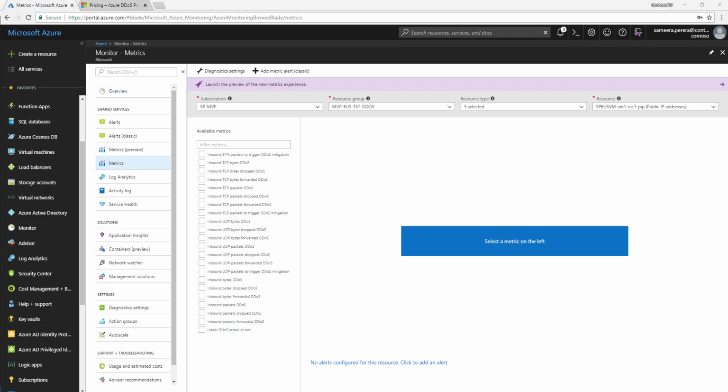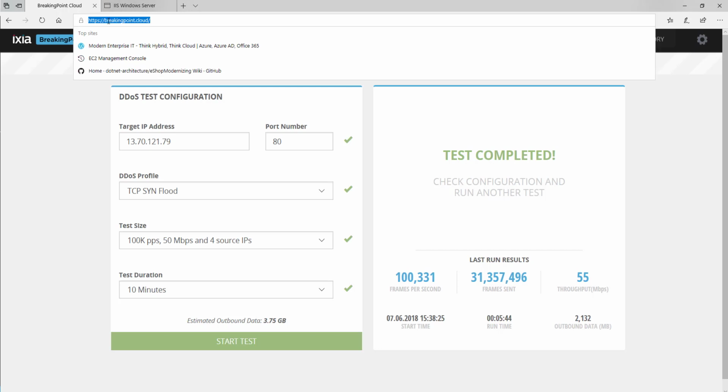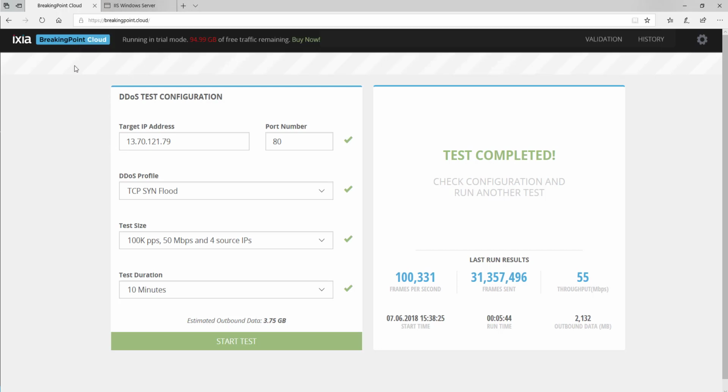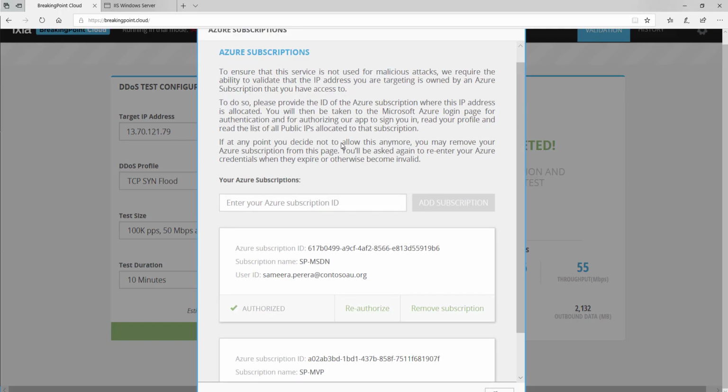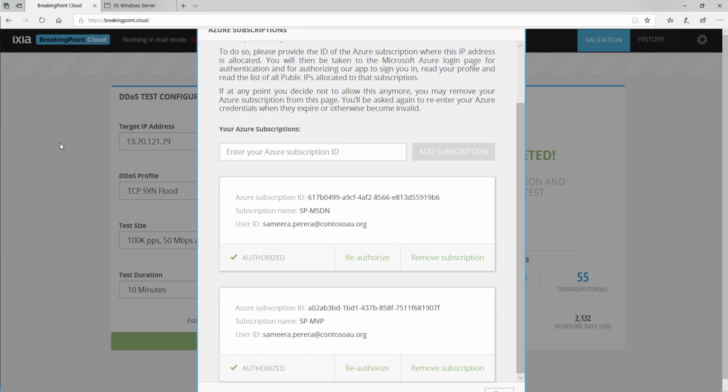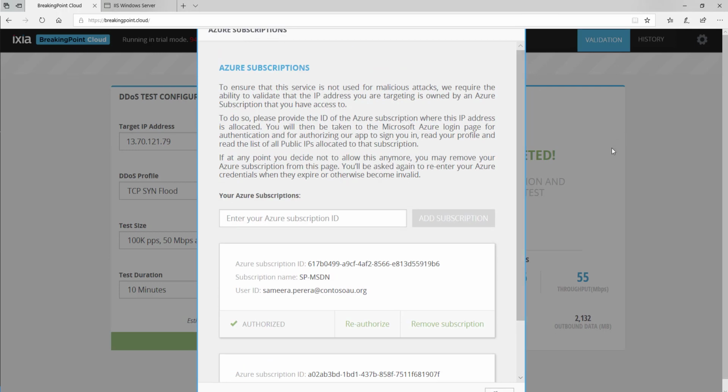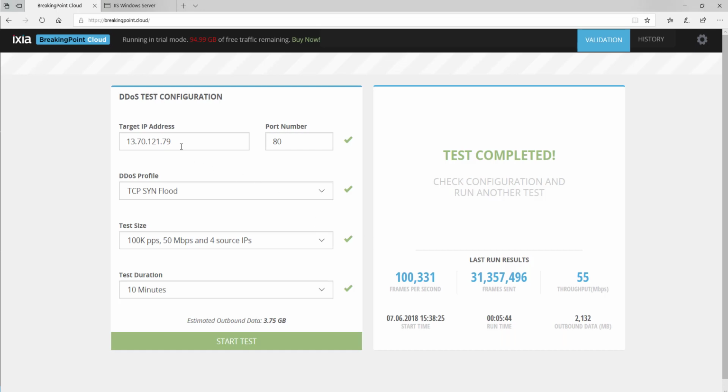So DDoS testing can be done using a site called breakpoint.cloud. Microsoft has already partnered with Breakpoint to do the simulation. Once you create a free account, you'll get 100 GB of bandwidth to do the DDoS simulations, and then you can add your subscriptions into this Breakpoint site, and then you'll be eligible to do DDoS attacks from the site from there onwards.